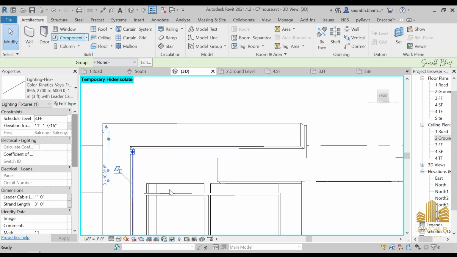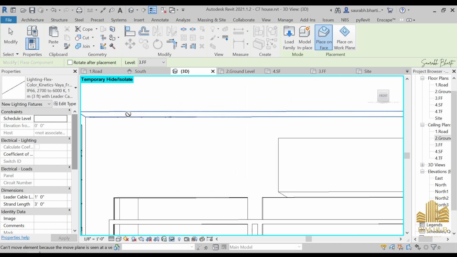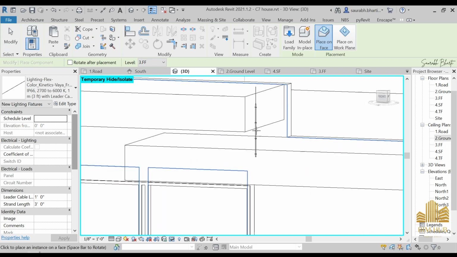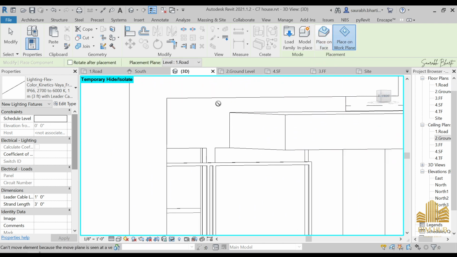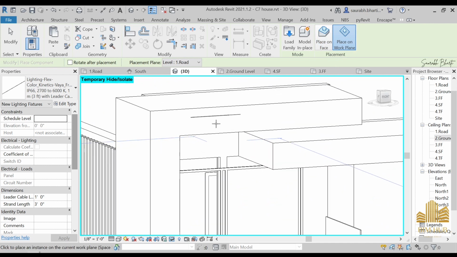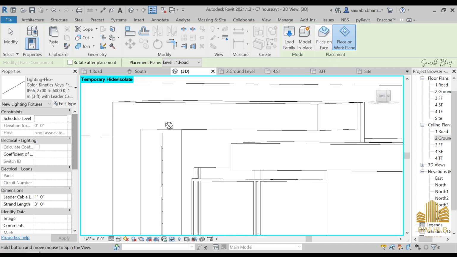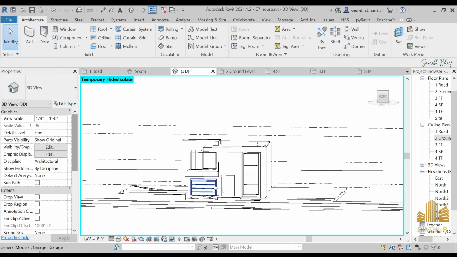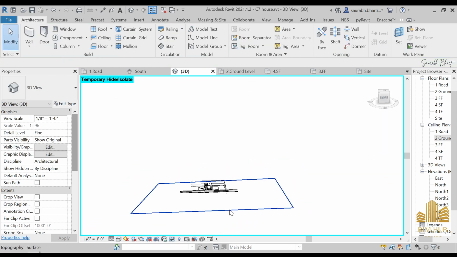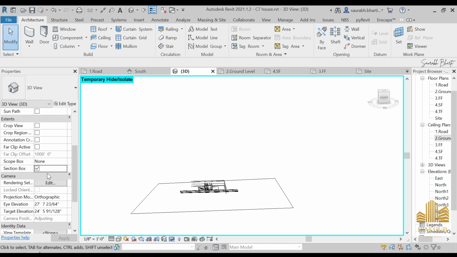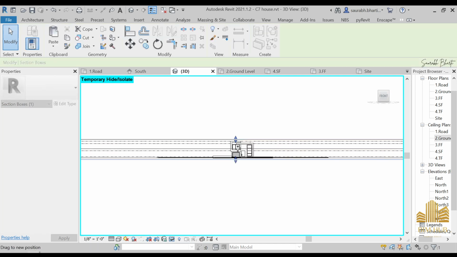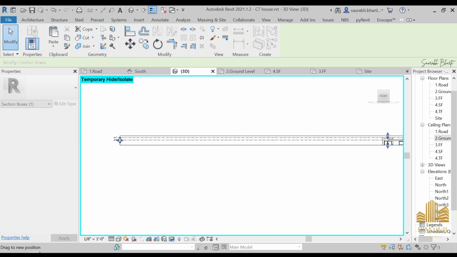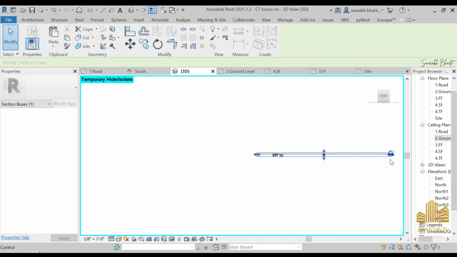Then we have to put the same thing on the top of it. So again, go to the component, place a light over this space on plane. I think will it work on the plane? No, it is not working on the plane. Let's just make the section box appear and go to the front view. Make it smaller from this side and from this side.